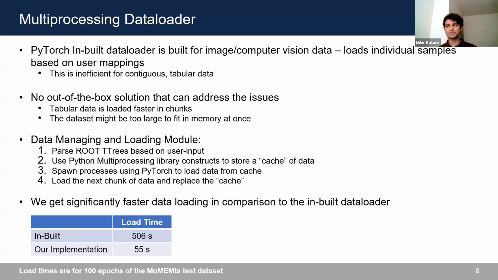issue themselves. So the module that I created, the data managing and loading module, actually is pretty versatile, and it can be used with any analysis that involves both root files, so mostly high energy physics analysis, and also machine learning in PyTorch. The way it works is you parse these root TTrees that you have based on user input. So whichever particle the user actually cares about.